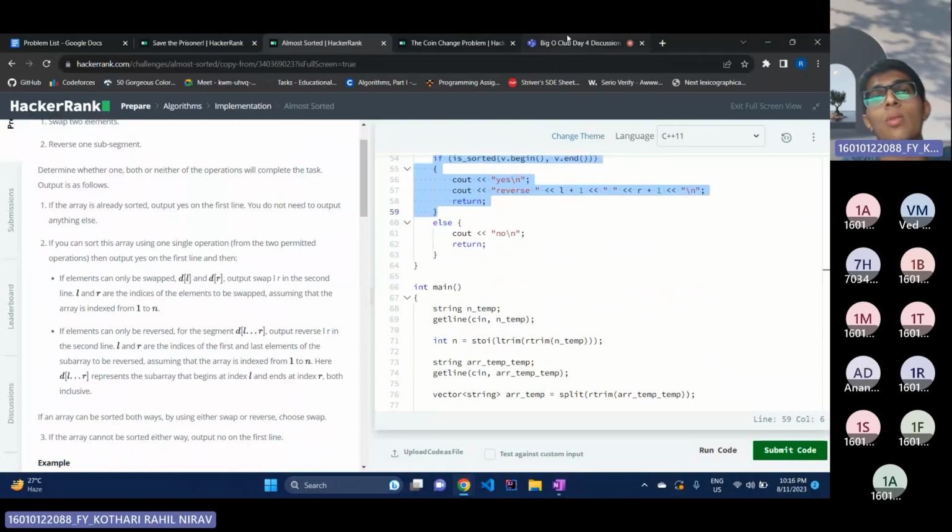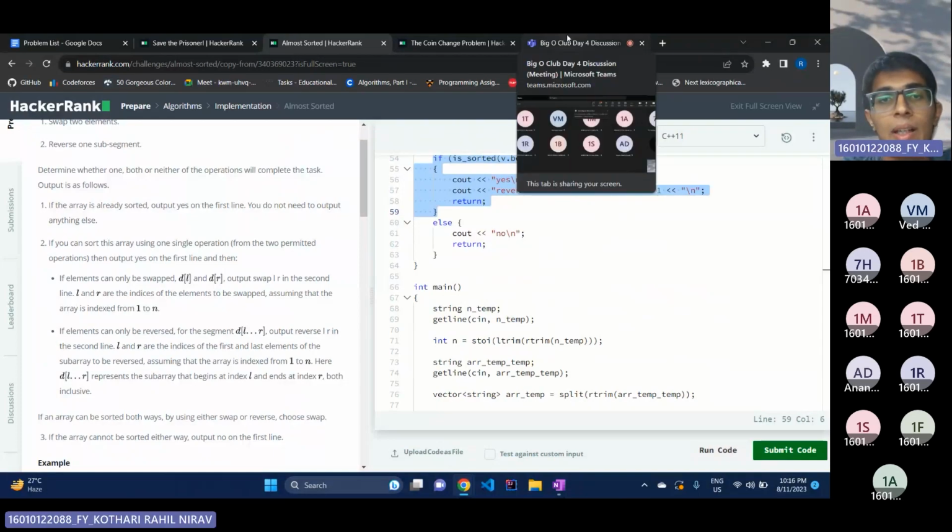Does anyone have any doubts with regards to the explanation, implementation, or any alternative approaches you all would want to discuss?